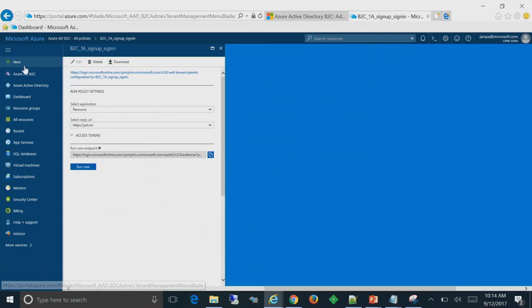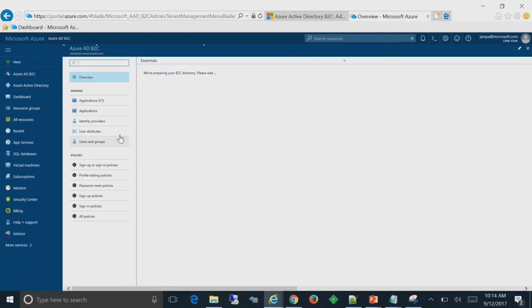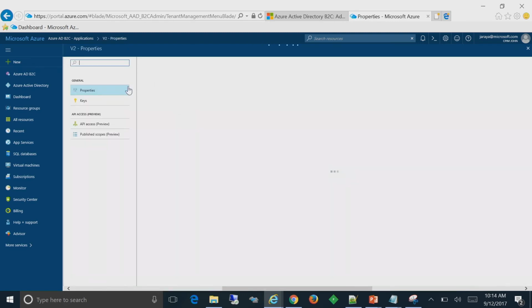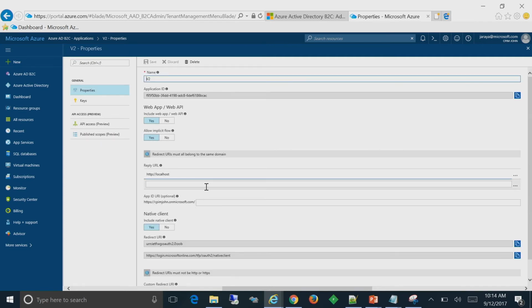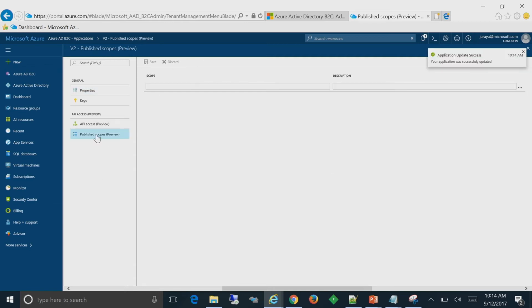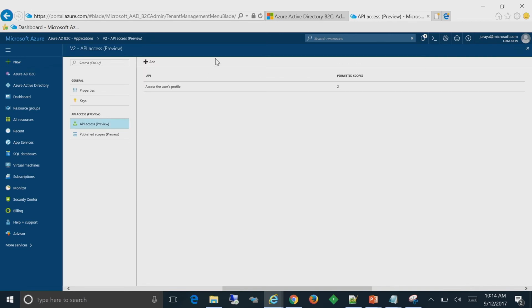Cool. So again, going back to this B2C blade, go to applications. Let's say I have this app that I'll just call V2. Actually, I'll configure an app ID UI for this app, which means that it's possible for it to request access tokens. Oh, sorry, I was looking at the wrong blade. So if you look at this API access tab, which you can't see because the font is small, let me fix that.